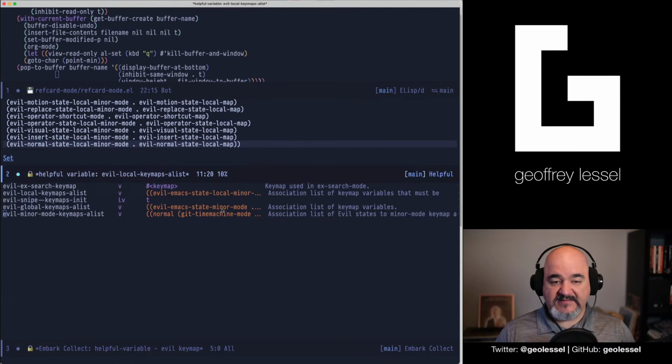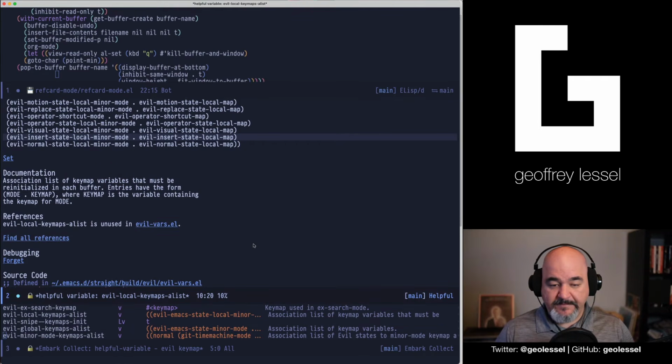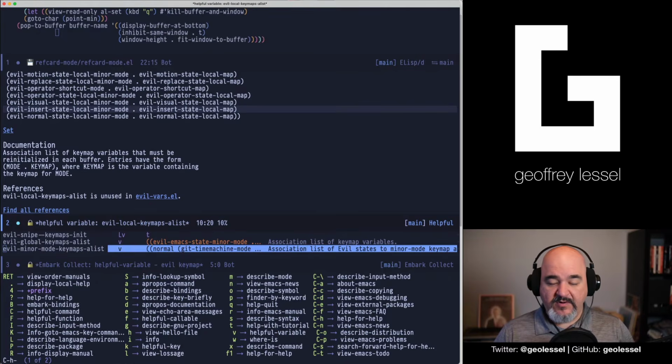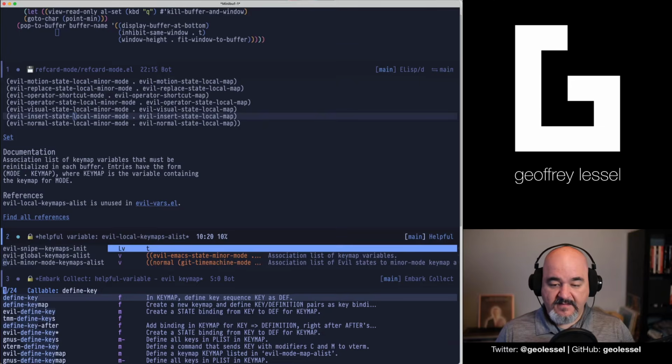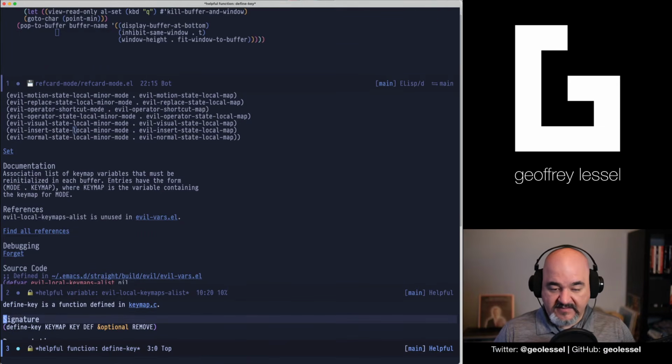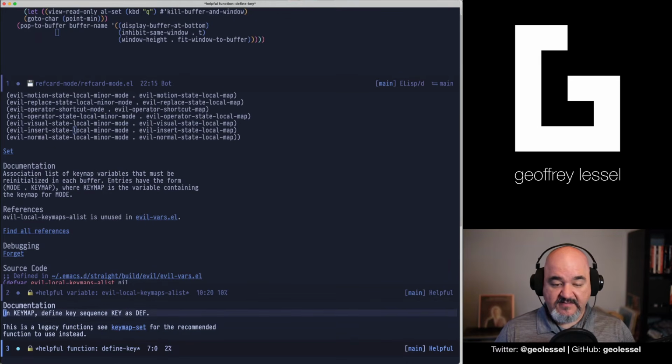Let's go back to Emacs. Once I find what I'm looking for, sometimes I just like to look at it in Emacs. I want this to be small. Thank you. Again, using the mouse. Embarrassing. And we want to look at the help documentation for define key. Oh, it goes on here. Awesome. Define key, keymap key definition. And keymap, define key sequence key as def.